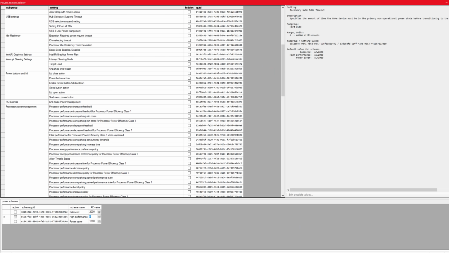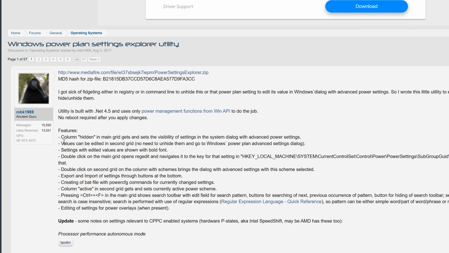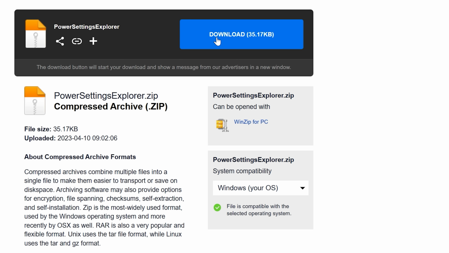So let's get on to the 3 most important hidden settings that you can unlock and change for a better desktop experience. And to do this, we are going to need a program called Power Settings Explorer. I'll put the link to this application in the description below. And this was made by a member called MBK1969 on the Guru 3D forum. So all props to him for making this application.